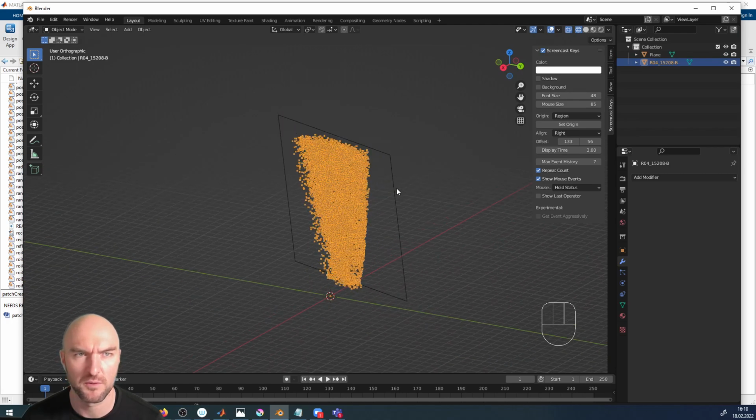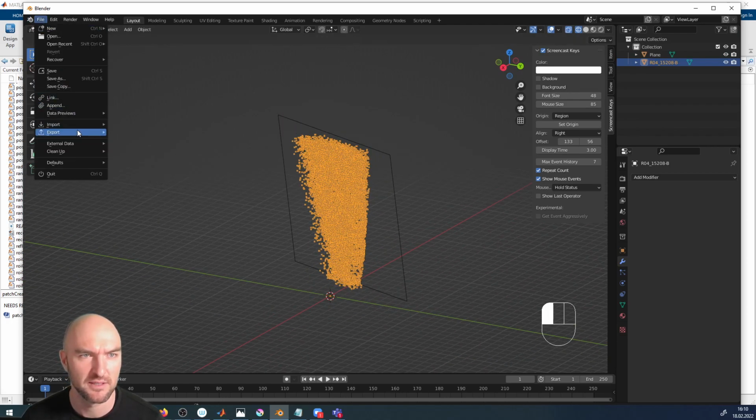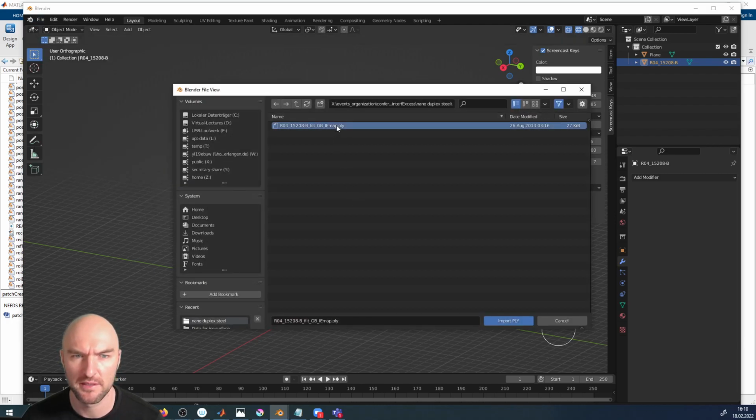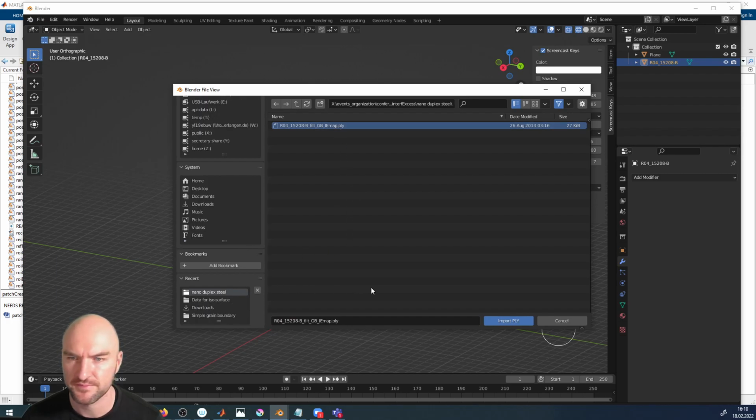And why did it not pop up? Did I do something wrong? Import, Stanford polygon format. That should actually work.